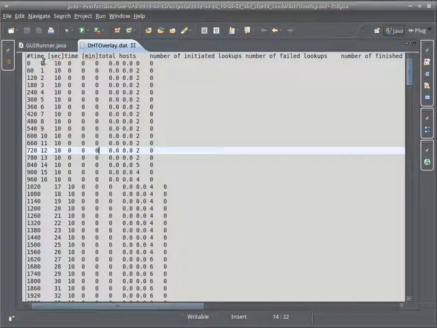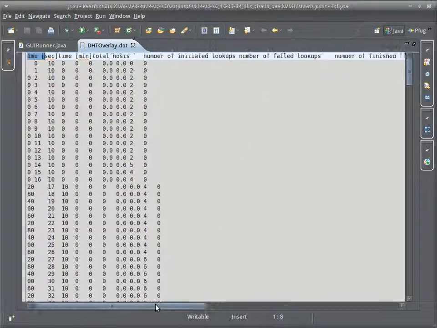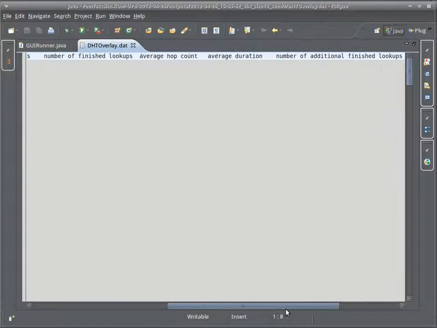You see here, for example, the time in minutes and seconds, and then you see the host, the number of initiated lookups, the number of failed lookups, the number of finished lookups, and the hop counts and durations. And this is produced by a special analyzer. We will look at it later. And you can also produce your own analyzers which measure different things. It depends on your needs.